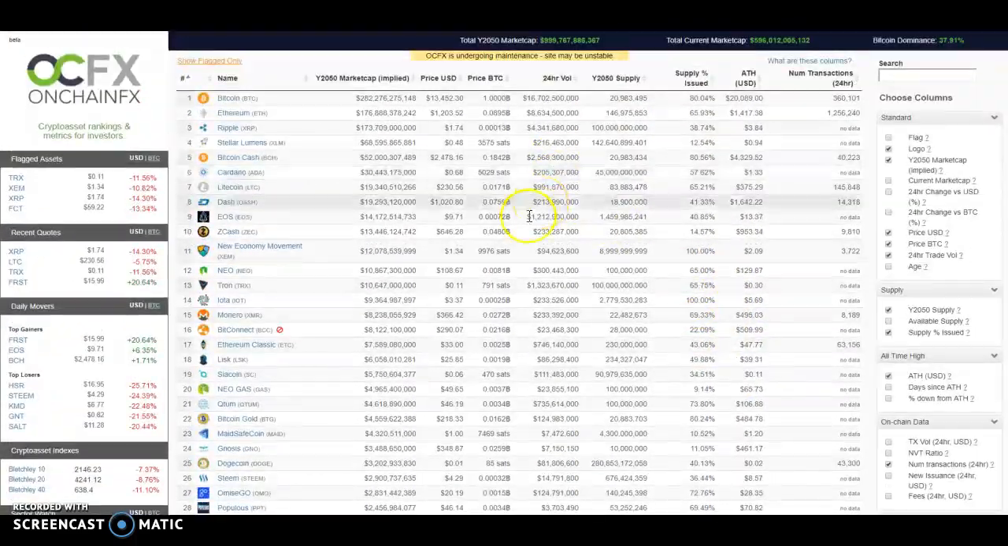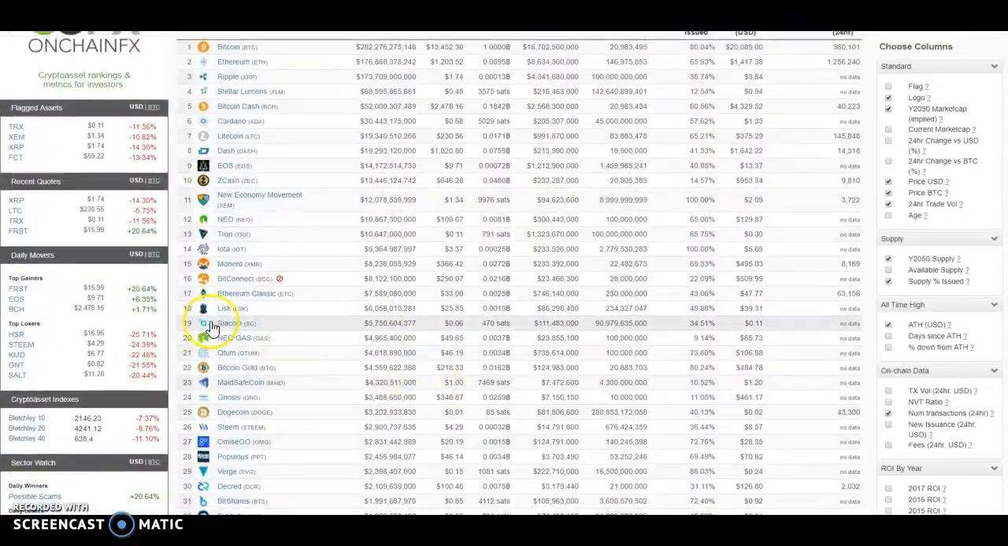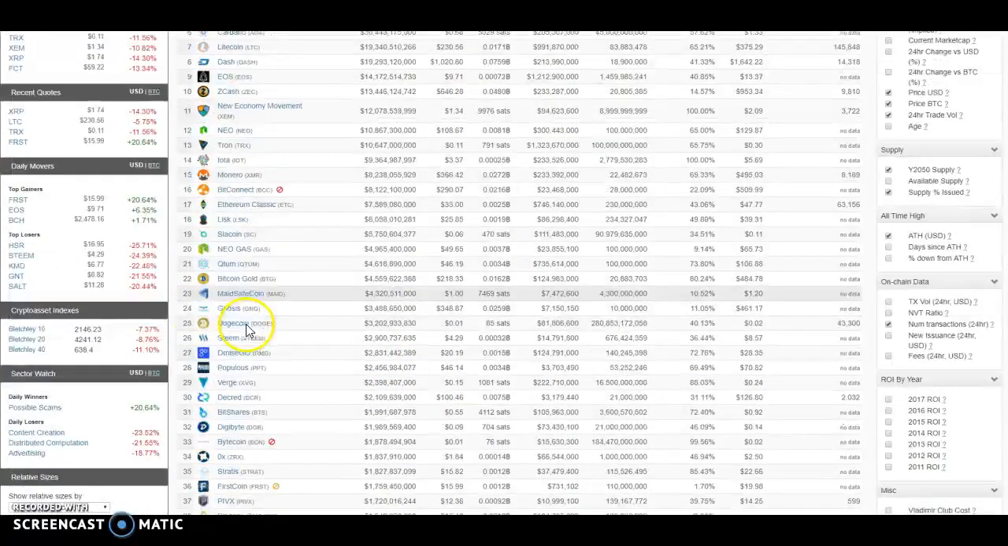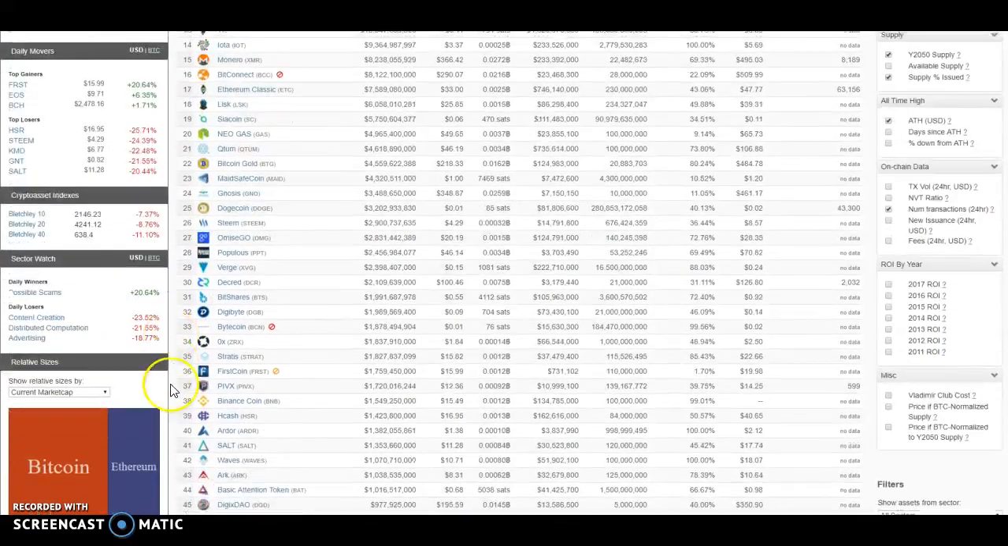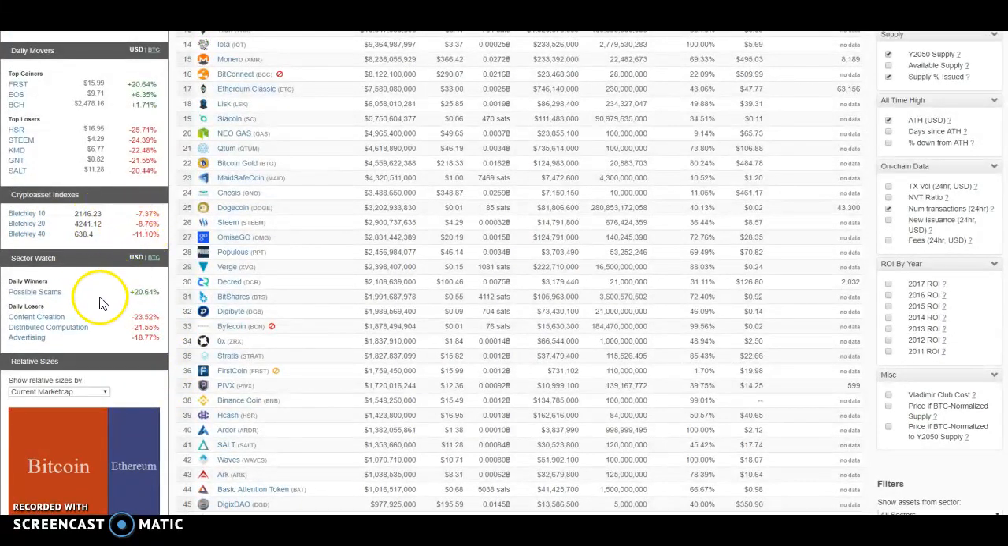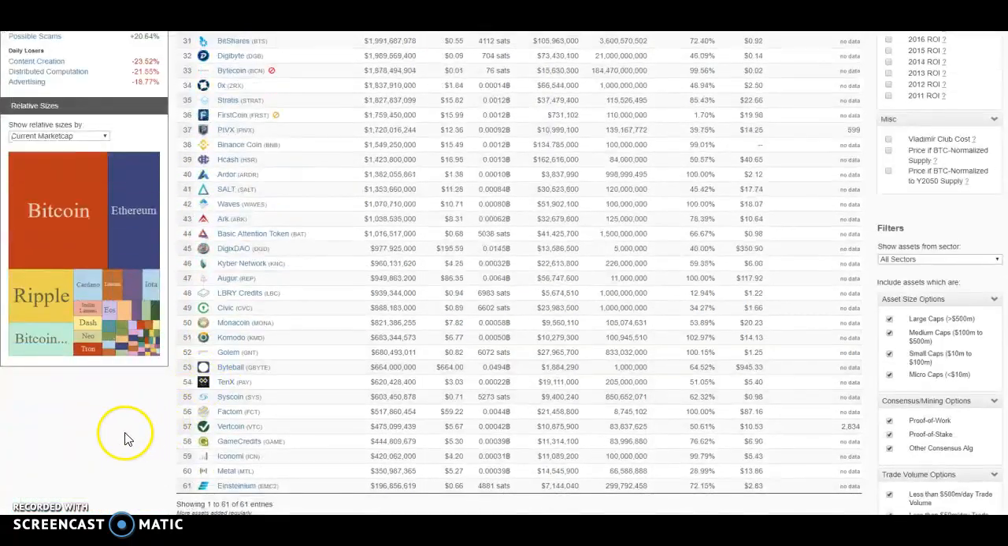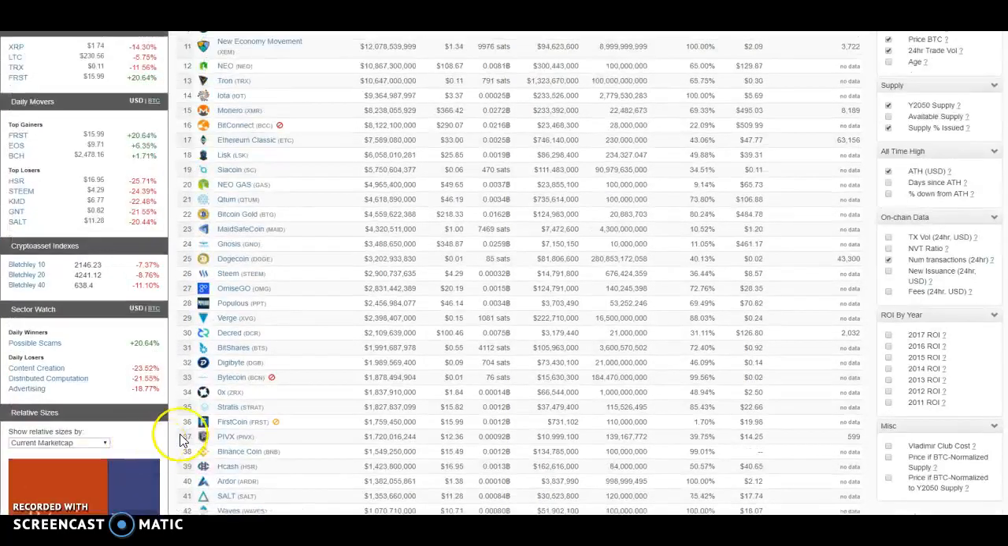you can also look on the left side and you can see the recent quotes. These are the things that we've just looked at. You can also see the daily movers, the top gainers, the top losers. And you can see what their current prices are. You can also look at the index assets and see what's going on with those, as well as the sector watch. Down here is a little chart showing the king and the queen of cryptos and all the little minions that are striving and fighting and forcing their way up and trying their hardest to take those places.